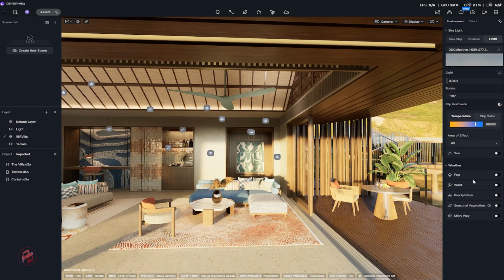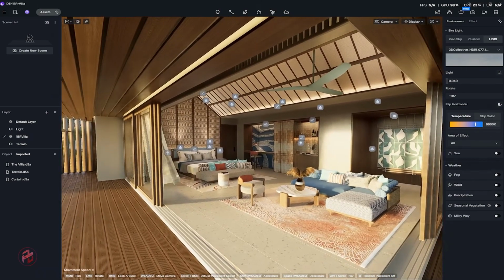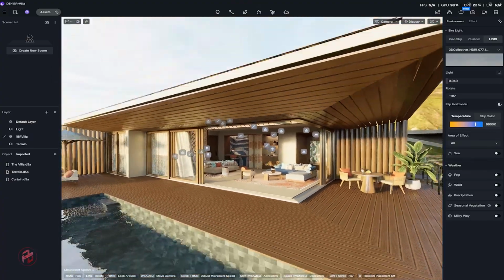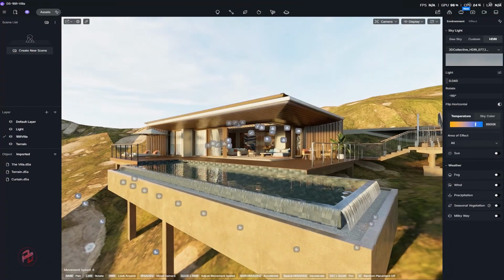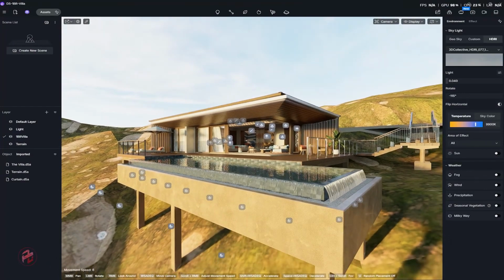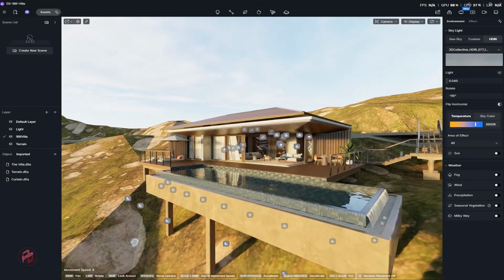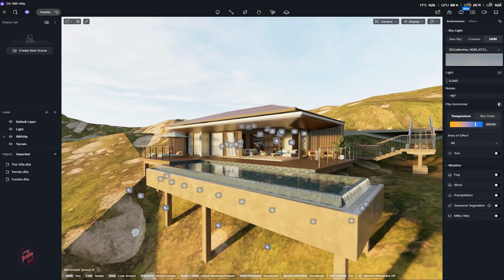In here we have some more weather effects like fog, wind, precipitation, this is for the rain, season vegetation, and Milky Way. Most of these things I don't really need right now. And okay, so now we're going to set up the camera angle. Then we're going to work further on the environment, the landscape, the trees, and plants from there. So let's try to find a good angle for this villa.